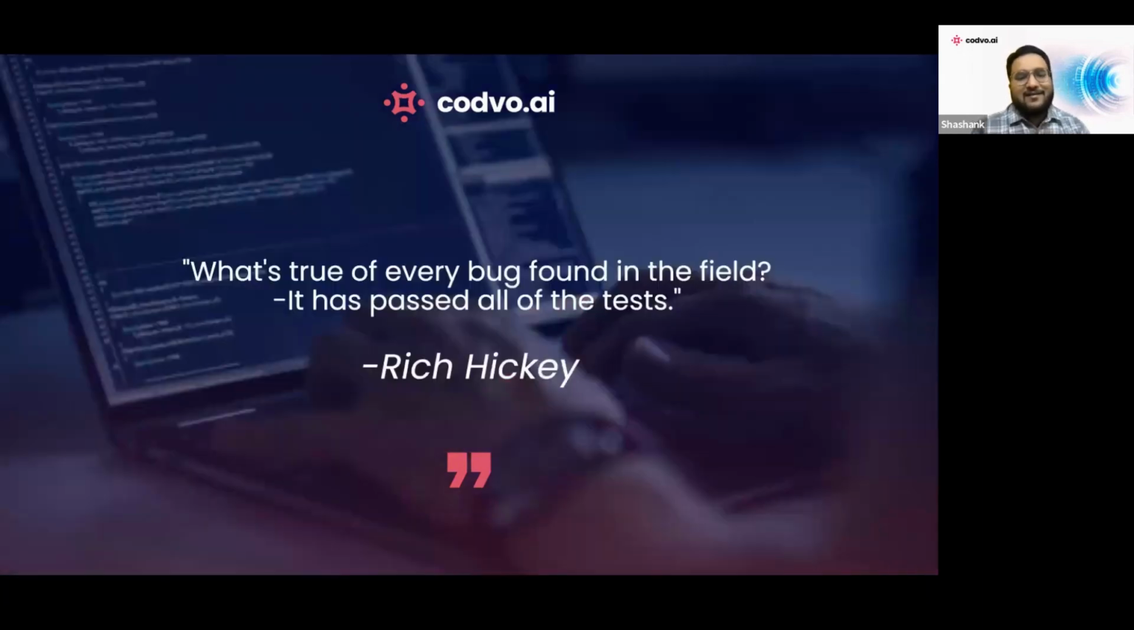And another one that we see very frequently, which comes hand in hand with quality, is around bugs. And what is true of every bug found in the field is that it has passed all of the tests. It passed unit test, it passed QA, it passed UAT, it passed everything. But when it's in production, an incident has been reported, a bug is reported, and this is something which every one of us is familiar with, especially people who are developing and delivering software on a regular basis.